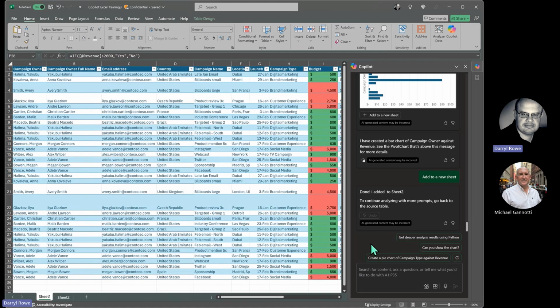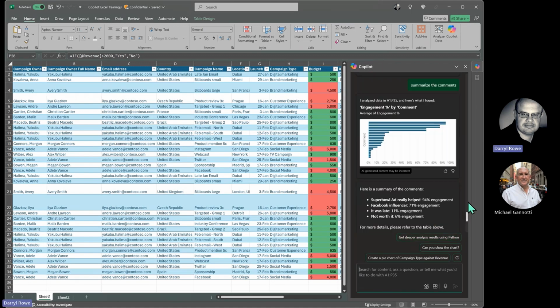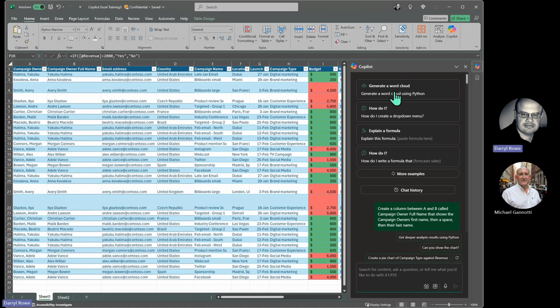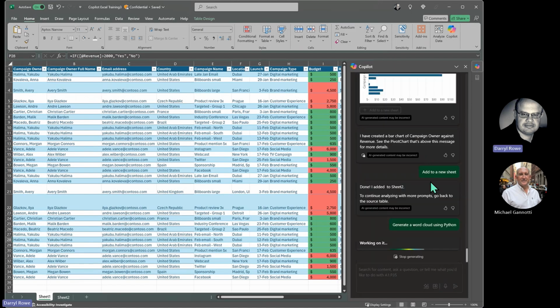So to start Python, I can actually go and ask it to start advanced analysis. I've actually got a prompt here to do that. So let me kick that off. Also, if you saw back at the very top of the list, there's also starter prompts to tell you to start things. So I think the first one was generate a word cloud using Python. So I'm actually going to try that. So let me click on that, generate a word cloud using Python.